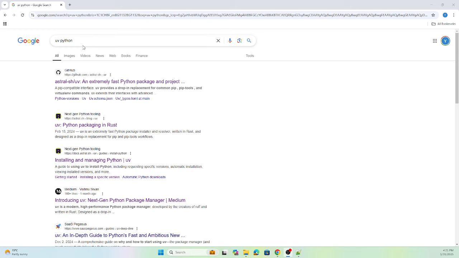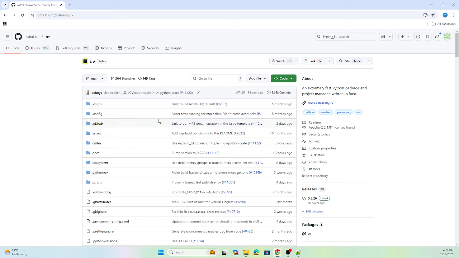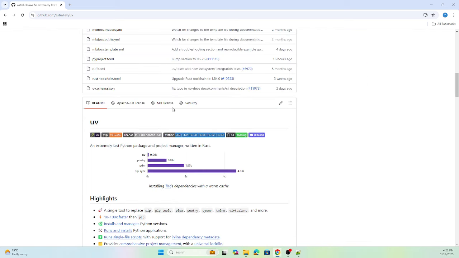If we search UV Python, then the first result is the Astral UV repository. In that repository, you will find more information about UV. What exactly is UV? UV is an extremely fast Python package and project manager written in Rust. This is explained by the information in this graph. Why is it so fast? Because behind it is Rust, which is really fast, especially if you use it in the correct way.